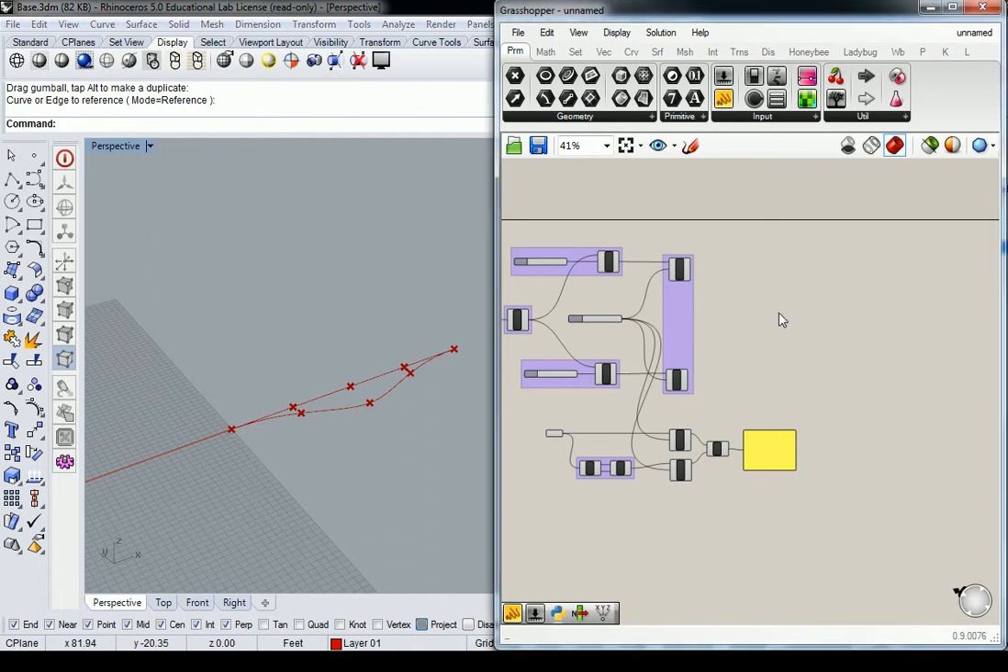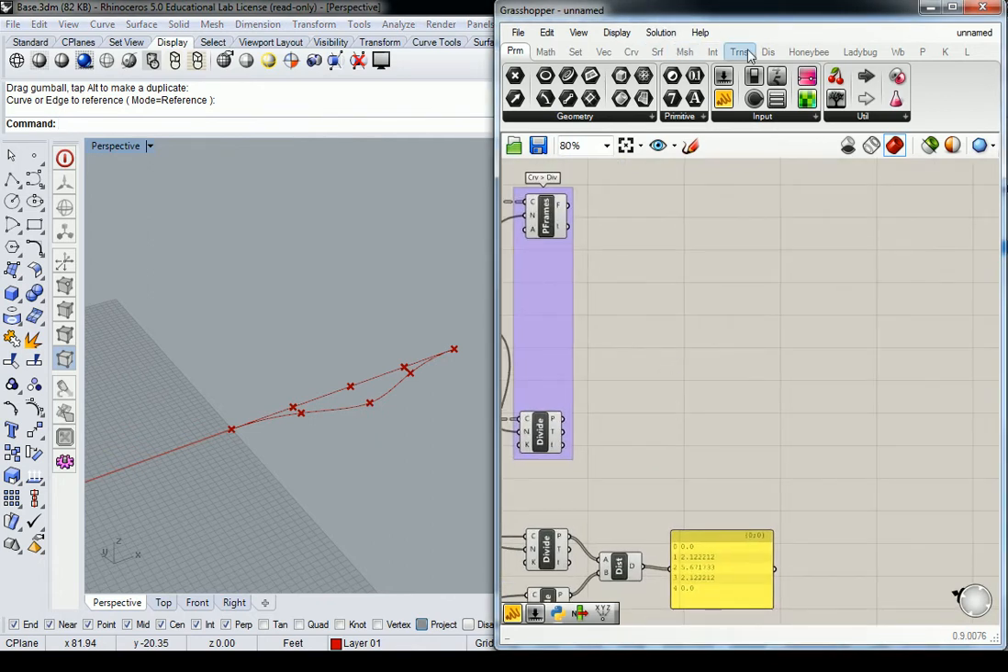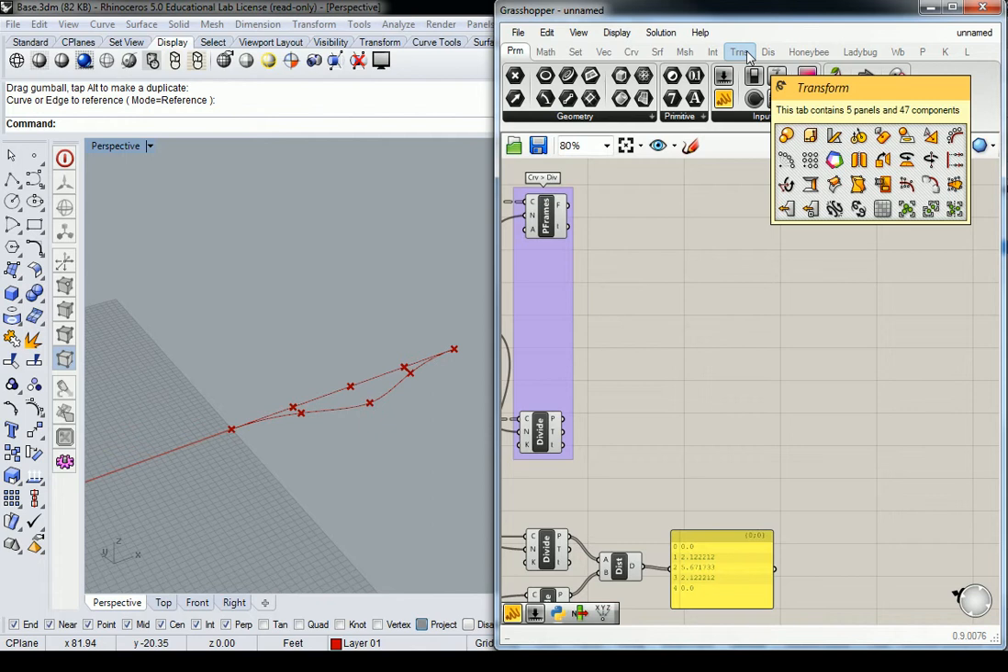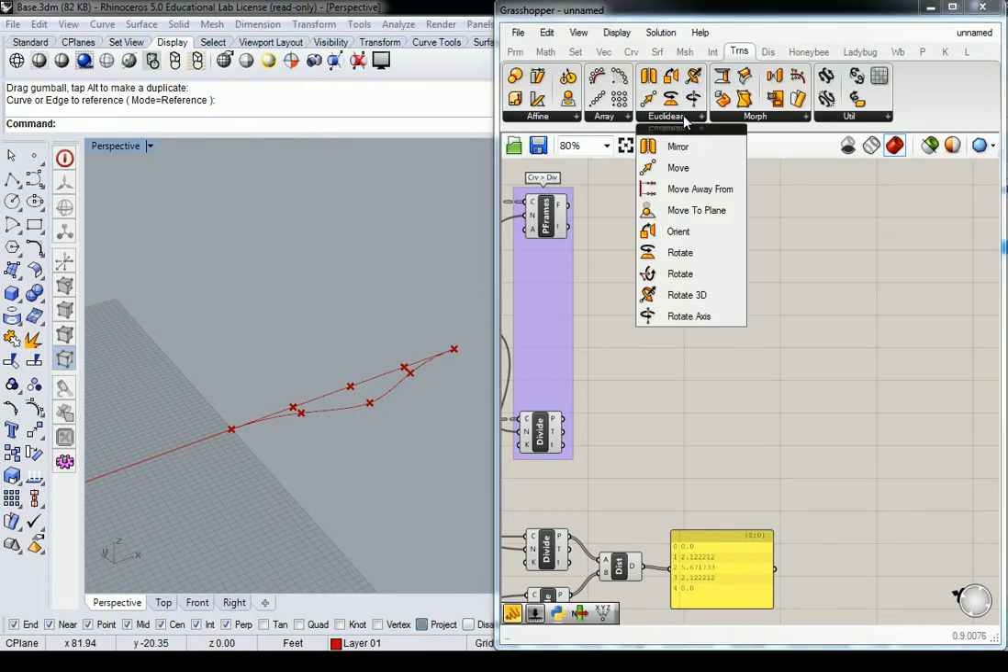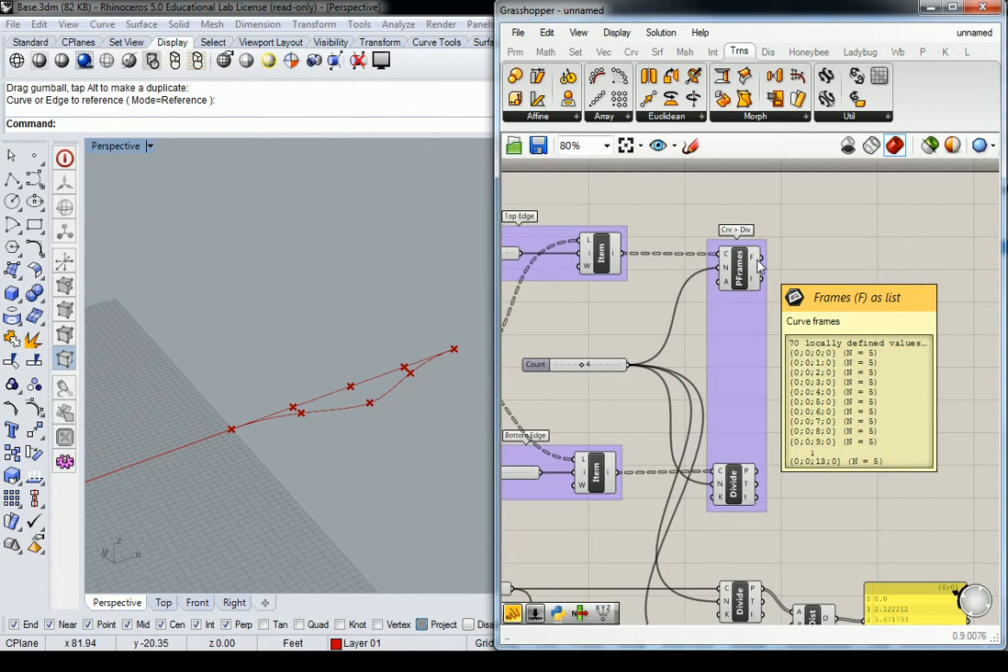The rotation that we're going to use, well, let's take a look at which rotations we could possibly use. Under transform and under Euclidean, we have a couple of different types. We have a rotate via a plane. We actually do have a plane that we can use as our rotator. That would be the frames. A frame is essentially the same thing as a plane, right? It has an X, a Y, and a Z axis.